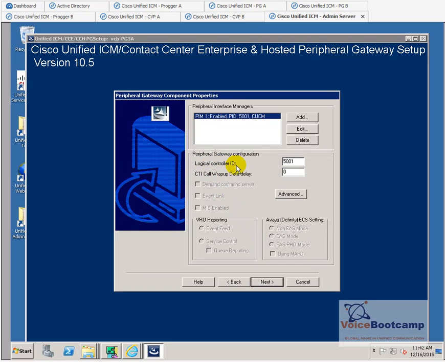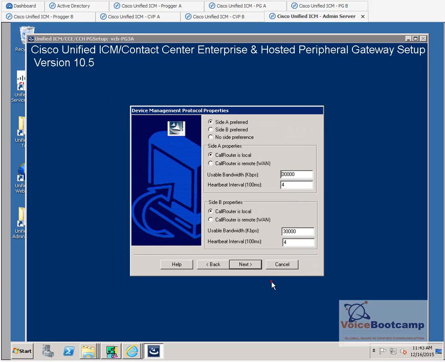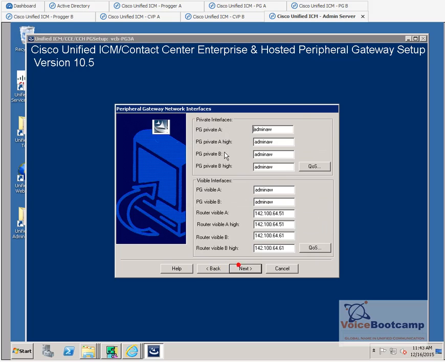So here, logical controller ID 5001, that's the number. We're going to add a PIM that is also 5001. Make sure it's enabled. Put the IP address of your Call Manager, username, and the password. Extension length of the agent is 4-digit. Now, side A is going to be simplex, so we're not going to create duplex settings for this. For the PGA, this is going to be the same server for this particular PG, so there is no duplex settings, so you can use the same host name for private A and private B for this PG.